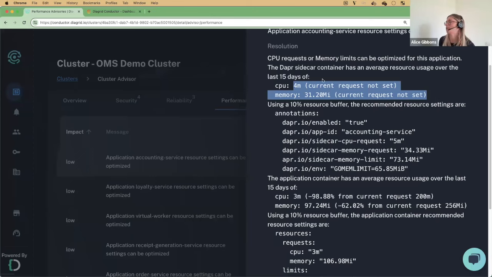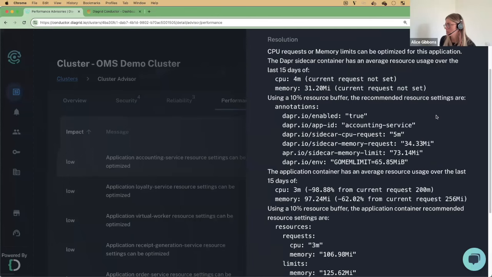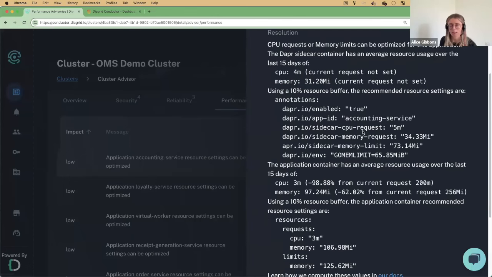So in this case, it's telling me, hey, the Dapr sidecar, this is what the average usage is over the past 15 days: 4 millicores and 31 megabytes. And based on that, we're going to use a 10% resource buffer to give you some recommended usage settings. And these have to be applied within the pod spec as Dapr annotations.